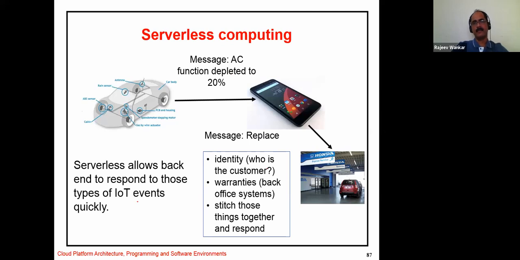Suppose you have a collection of different sensors or other devices. Dr. Satish will talk about those devices in the next class. It will be very interesting to listen to his talk. But suppose some of the sensors are continuously sending messages, such as a message that the AC functioning is depleted to 20%, based upon the analytics done on the device.